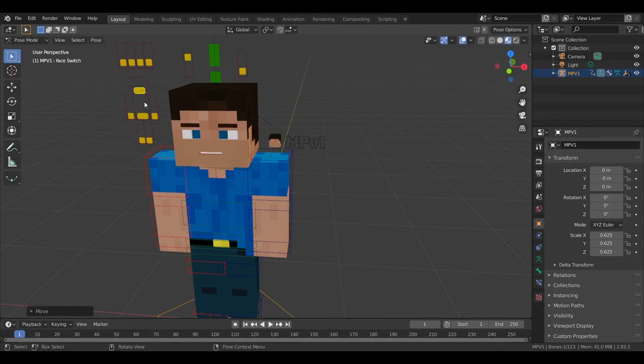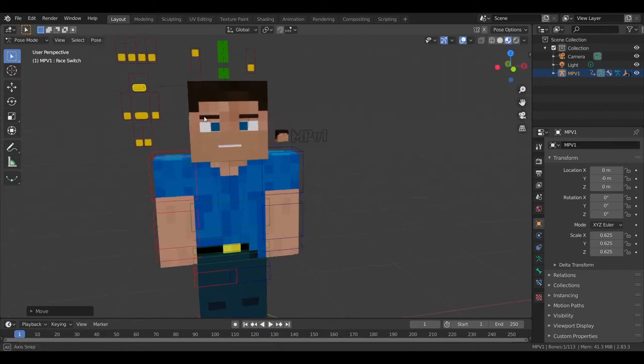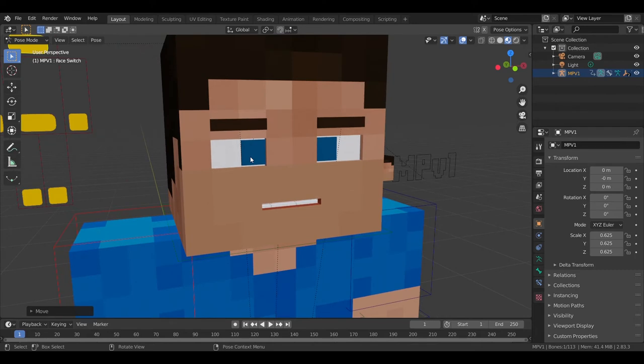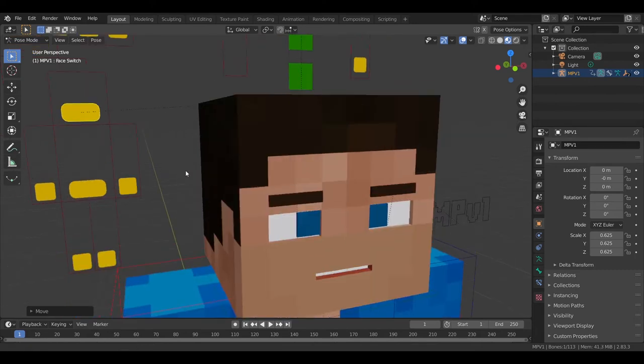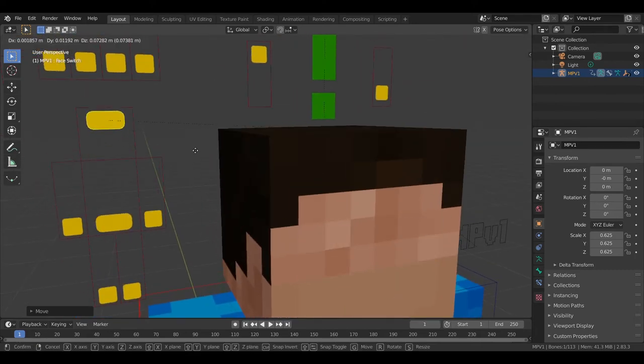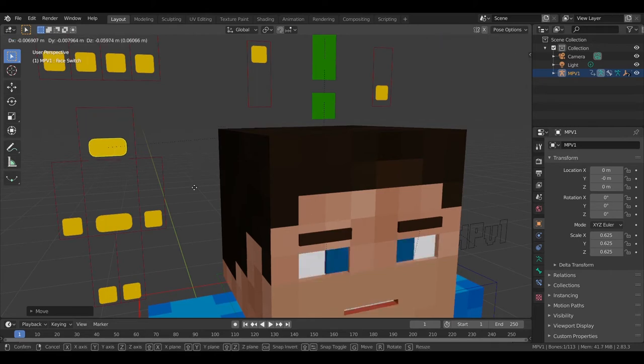This face switch is there because some of you might not want the eyes or mouth. That's why we have this switch, which is perfect for those who don't want eyes and mouth on their Minecraft character.